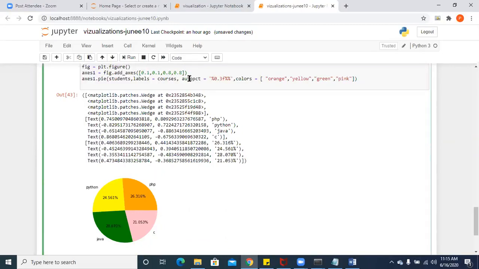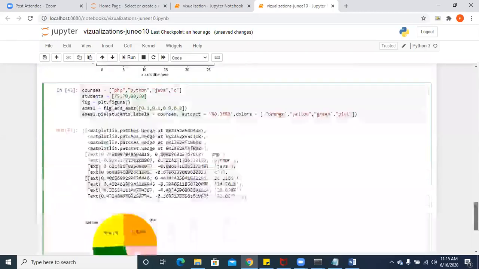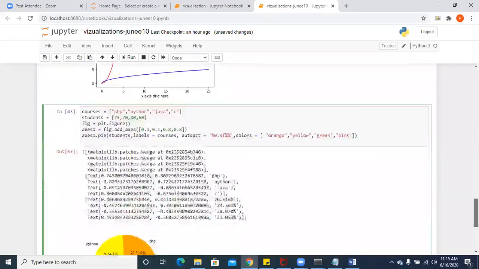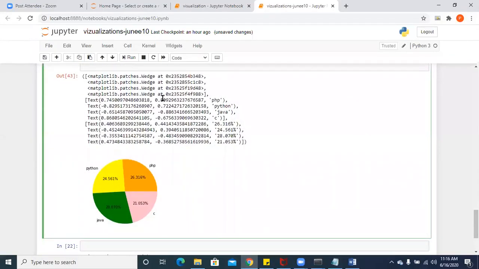Understood, guys? This is what it is all about pie chart. Now, what I would like to do is, I would like to plot pie graph, bar graph, line graph, and scatter graph.